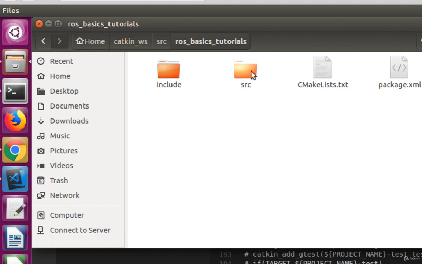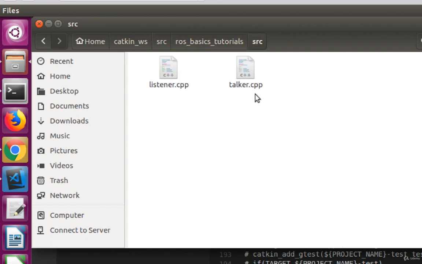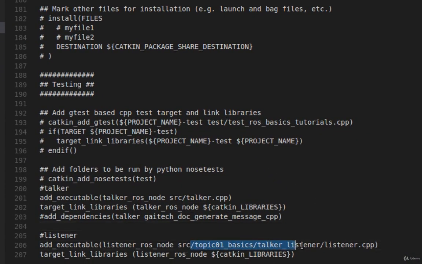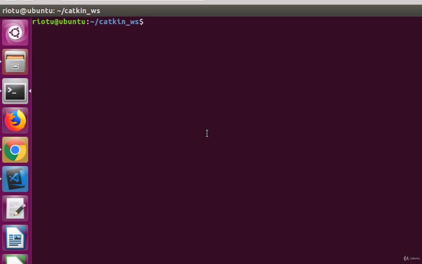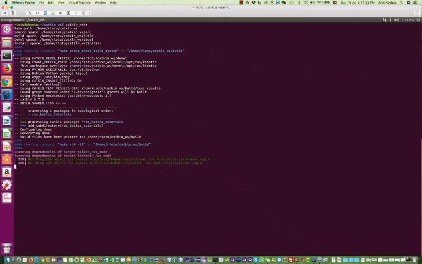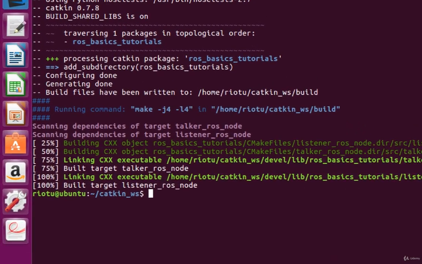So we go to catkin_ws, src, ros_basics_tutorials. So this is now the CMakeLists file. So we have talker.cpp, and same thing here, src/listener.cpp. After that, we can go to the Catkin workspace and finally execute the command catkin_make. So now our two executable files are created and we can run the program.